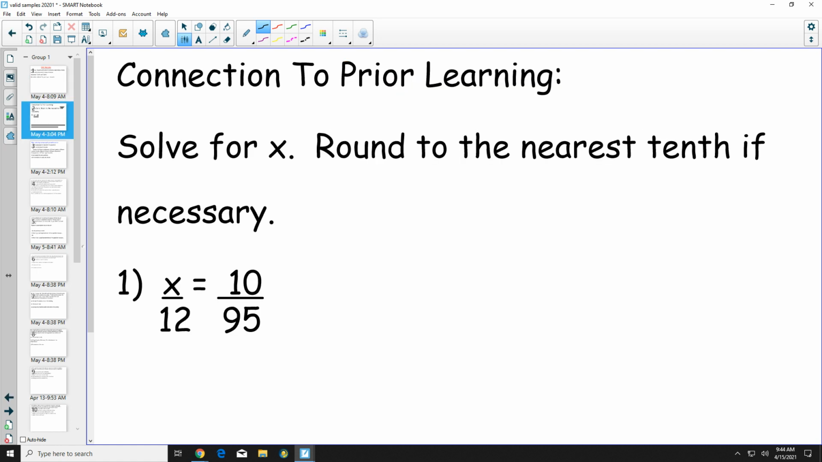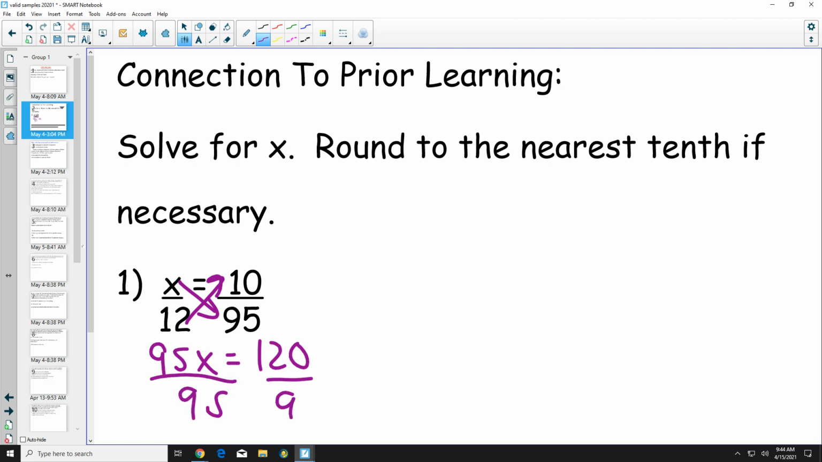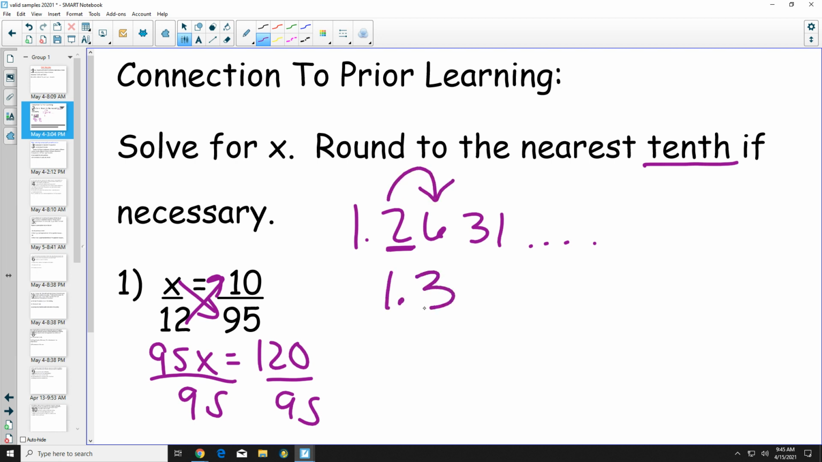All right, now that you have your materials out, I want to review how to solve a proportion. Here we have a proportion. Remember, the way you solve it is to cross multiply. You take 95 times x and 12 times 10 to get 120. Then you divide both sides by 95 because it says 95x. When I take 120 and divide by 95, I get 1.2631 and more numbers. If I was rounding to the tenths, this digit 2 is in the tenths. If I look to the right, the 6 tells me to go up, so this would be a 1.3.